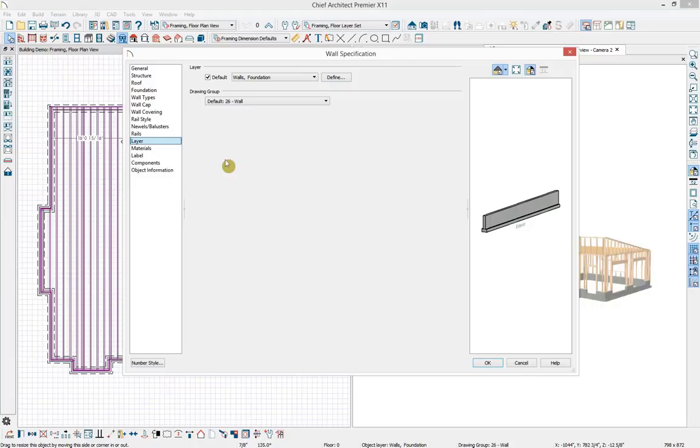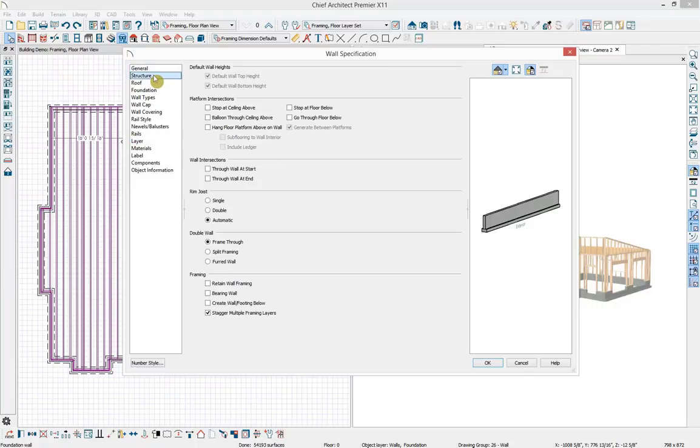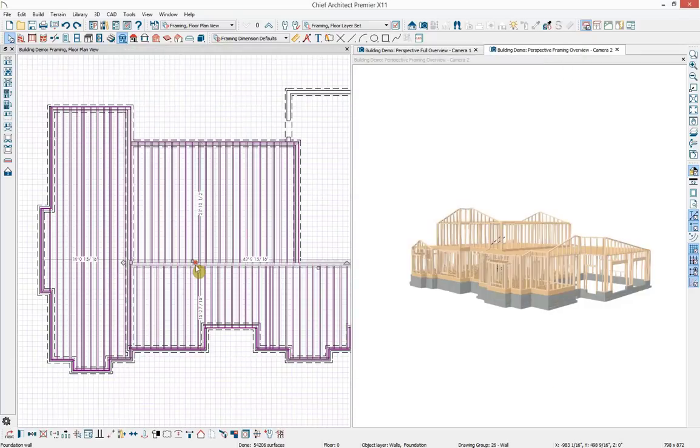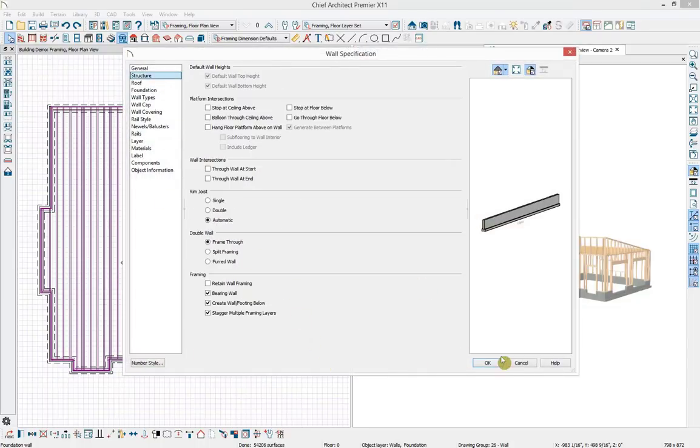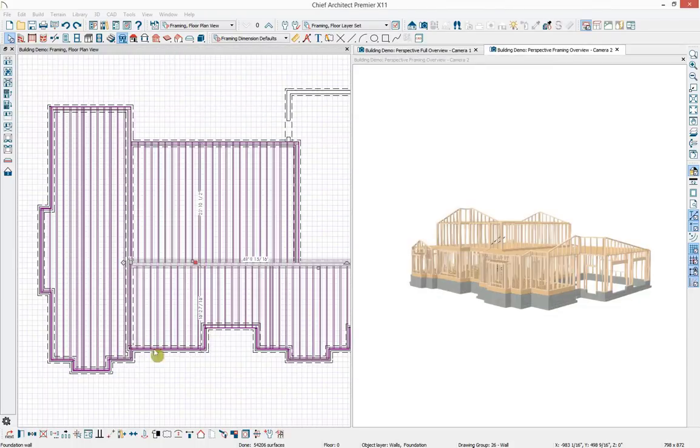So in the foundation wall, if we look under structure, you can choose to hang the floor platform above on the wall, and whether you want it to go to the wall interior or include a ledger will then open up. I'm going to cancel out of that, and then remember how earlier we specified this as a bearing wall? So that is why we have our framing lapping over top of it.